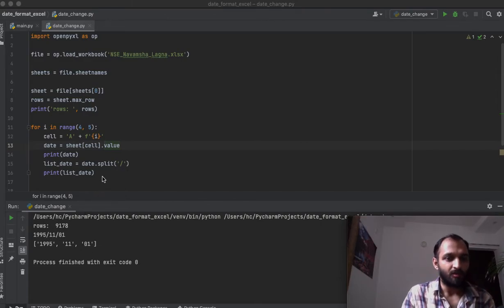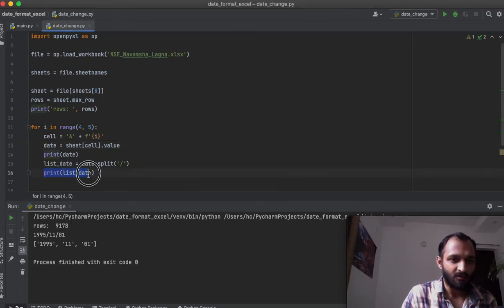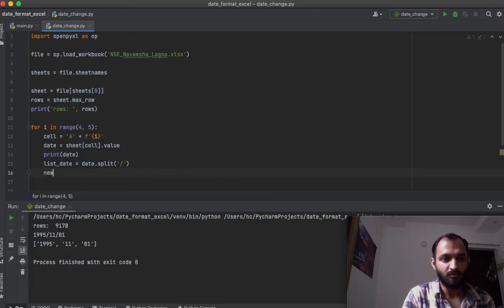Once I have this list of numbers, I will rearrange these numbers in whatever format I need. Suppose I need it in this new format, new date. Now how should it look? I need to have this number at the starting, this at the middle and this at the end.